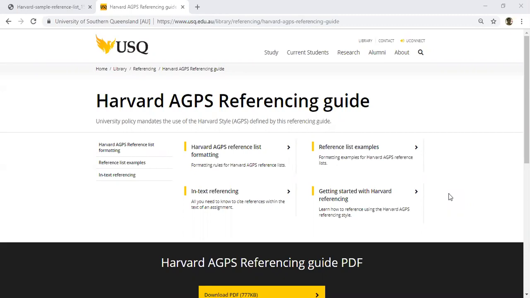So in your case, it is going to be Harvard AGPS, as in in-text referencing as well. This is called the reference list, which you paste at the end of your essay. There is a difference between a bibliography and a reference list. Therefore, stick to the heading of references, as you will be including all the material that you have used within the essay.